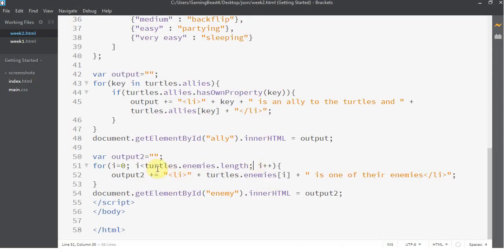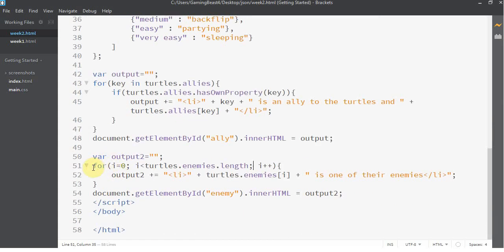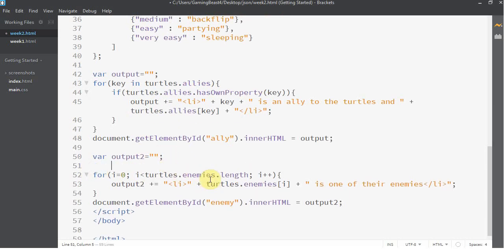There may be a way to do it with the key. Well, yeah, I really think there would be, actually. Let's try it. So I'm going to comment this out for now.